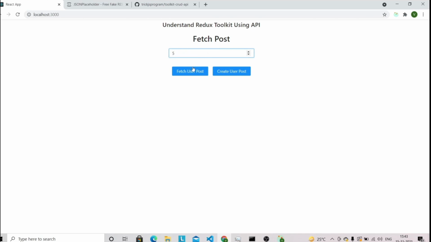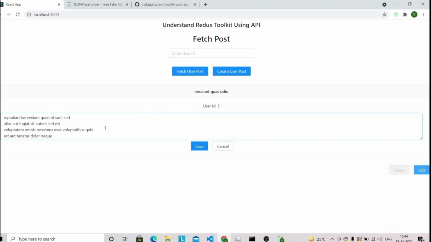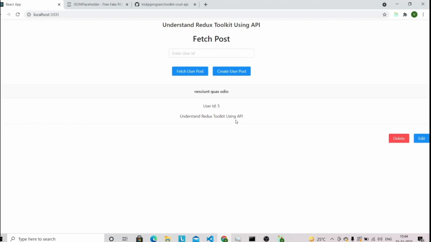Okay, now let's perform the update operation. Let's again fetch the post based on the id 5, and let's click on edit, and let's update this body value of the single user post. Okay, and now let's click on save. Now we are also able to perform the update operation. Our body value got updated successfully.